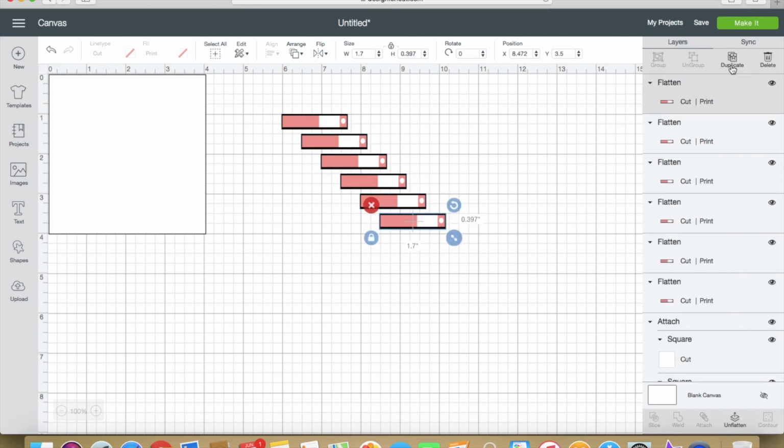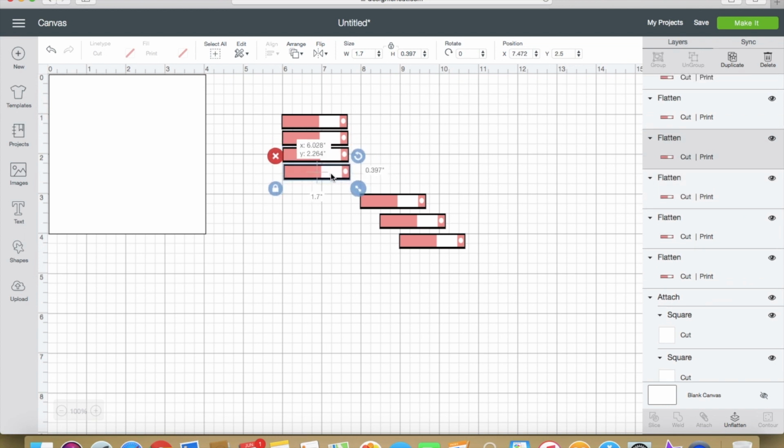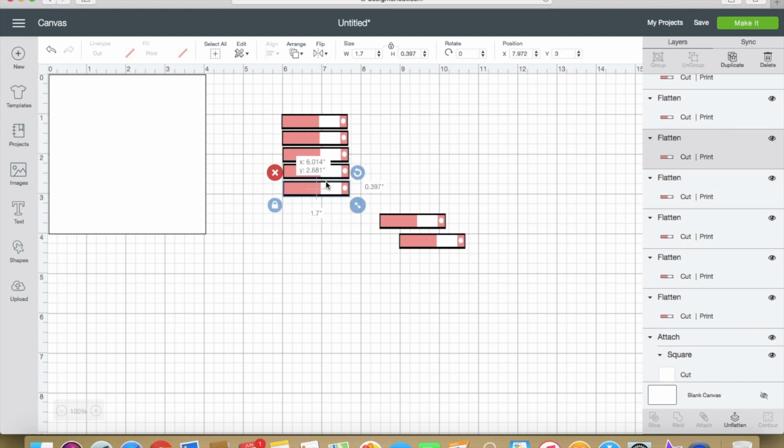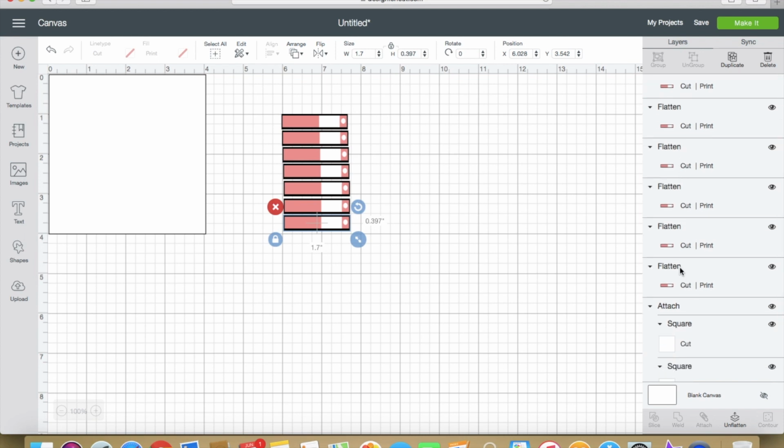Okay. So what I'm going to do is line these up. Line them up as best as you can. I usually use the lines to your advantage. Put these all together here. And as you see, all of these are individual cuts here.